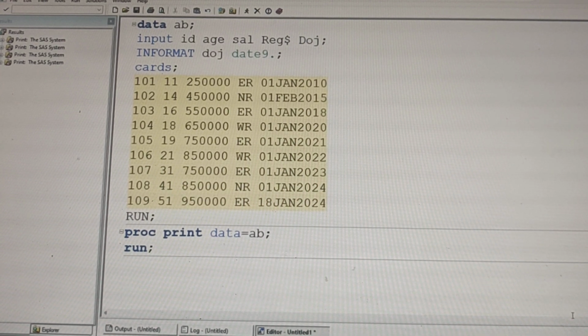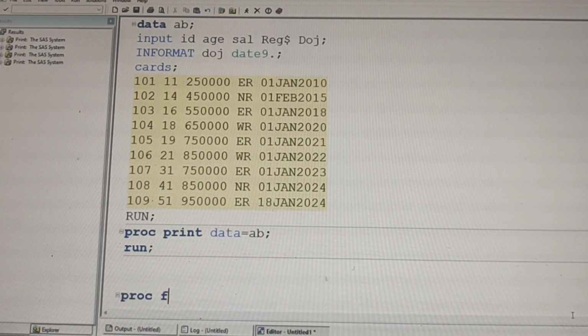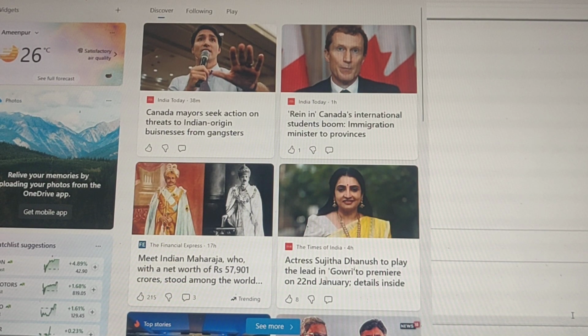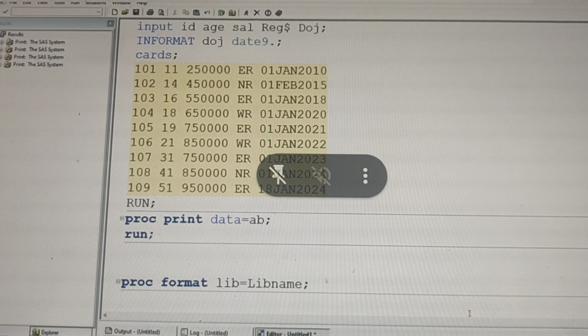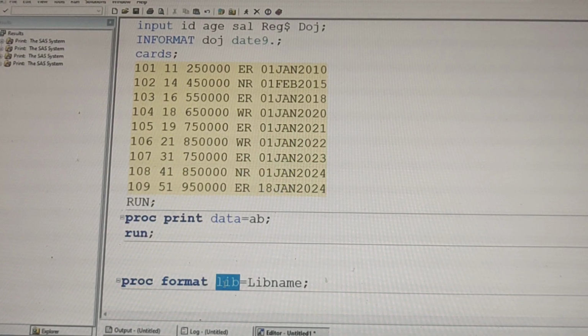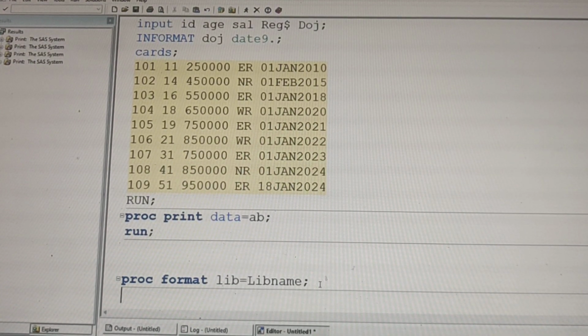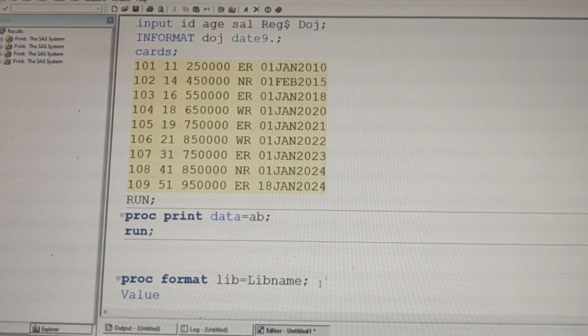I will write the syntax first, then I will explain. Proc format lib equals libname. Tomorrow I will explain how to create permanent libraries. Proc format lib equals library name, then value is one statement.